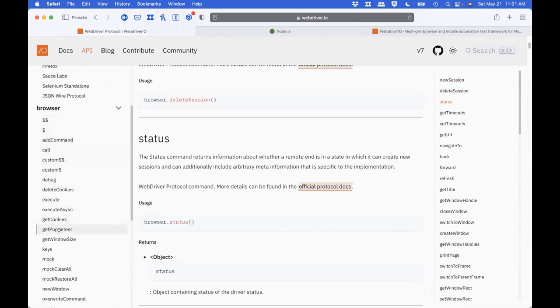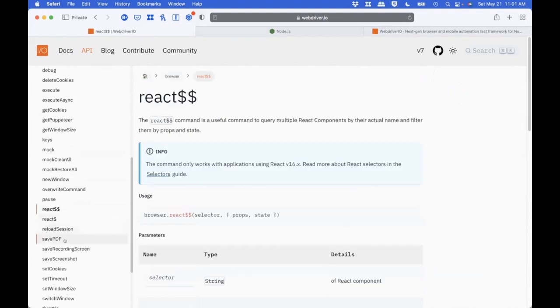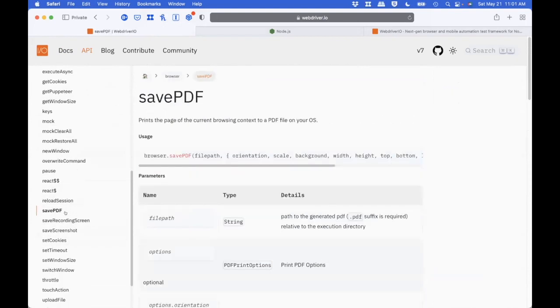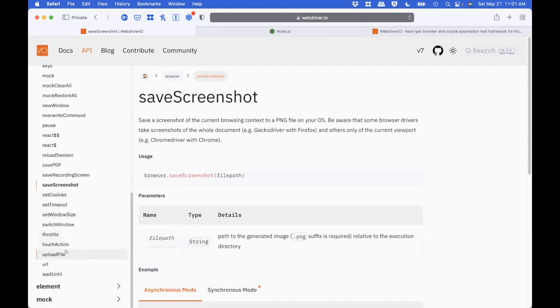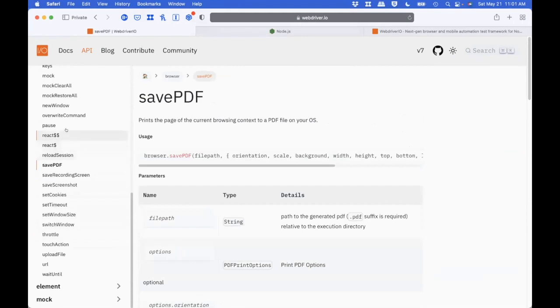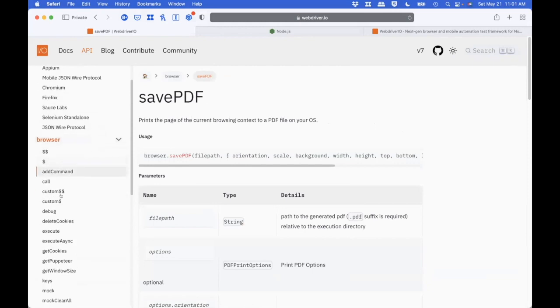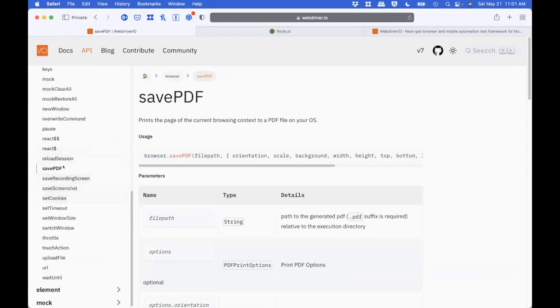Here's all those commands I was telling you, the Chrome driver. You can use React commands, save PDF. So this is neat. You don't have to worry about making your own PDF. It's already got that built in. It does screenshots. You can upload a file. That's handy. All these exist in Selenium WebDriver as well. You just have to write or use a method to actually implement this. So you could do it this way in either.